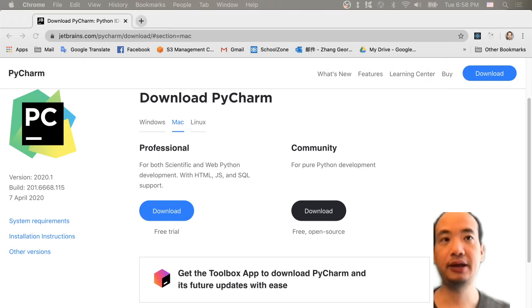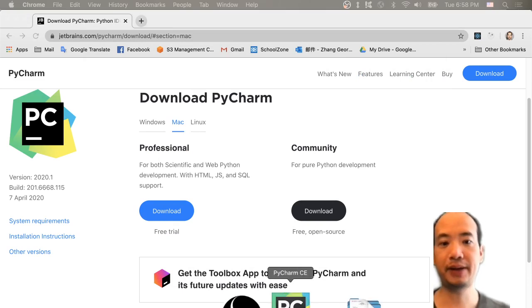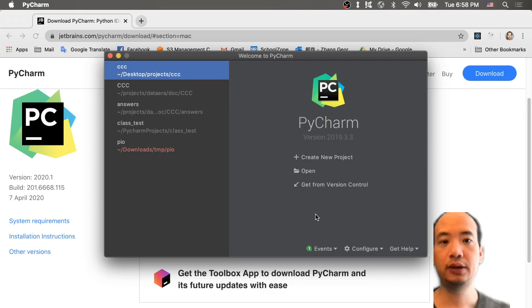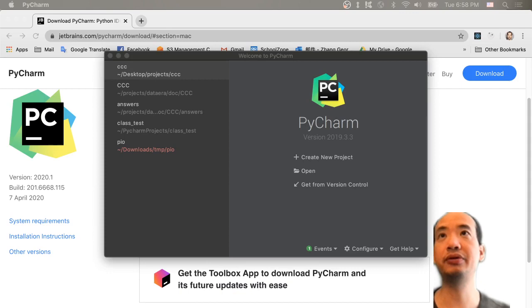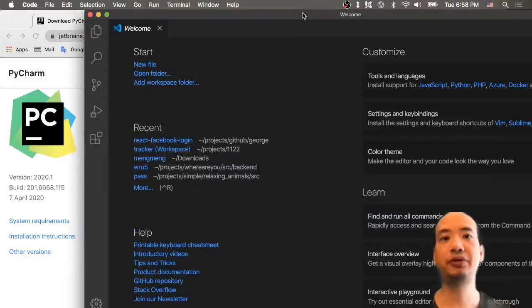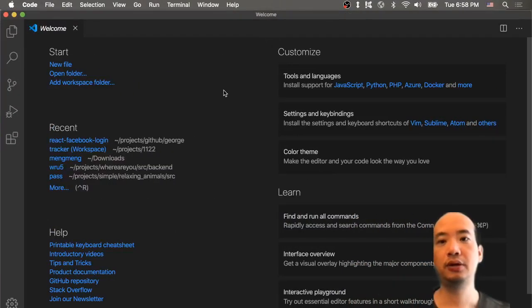So I use PyCharm because PyCharm is like Visual Studio, Visual Studio Code, for the Python language.